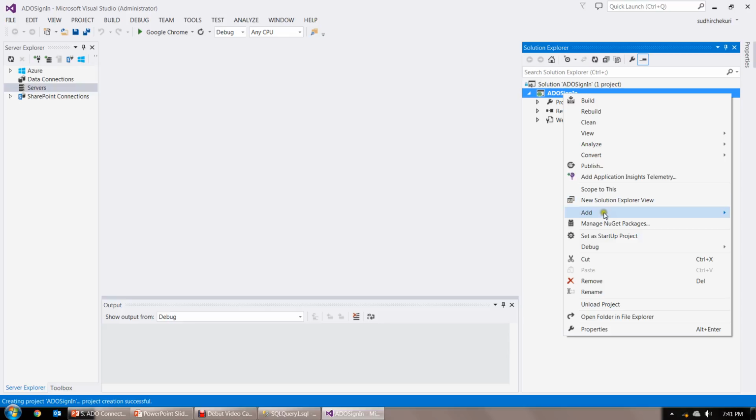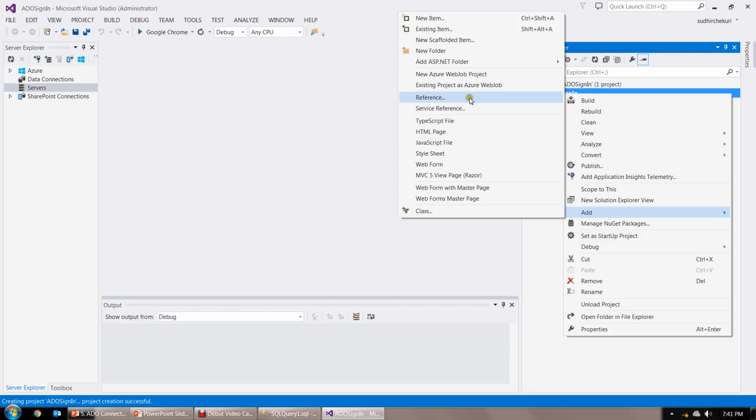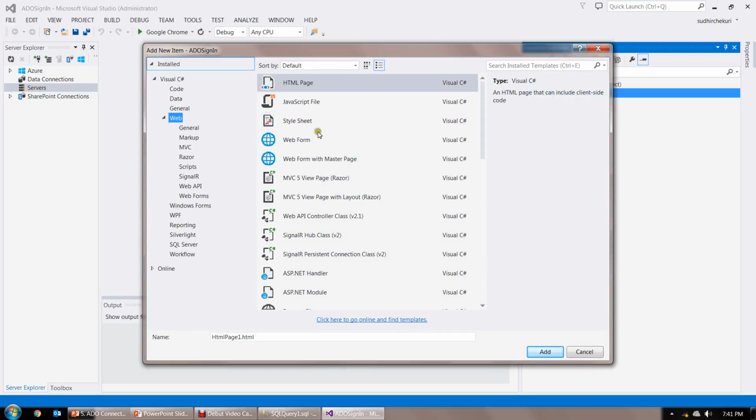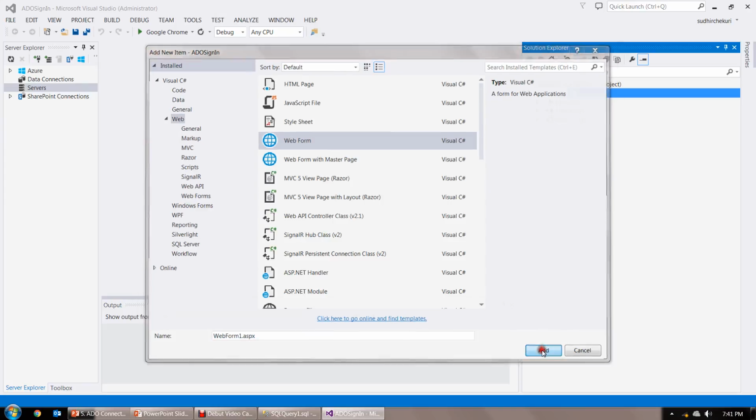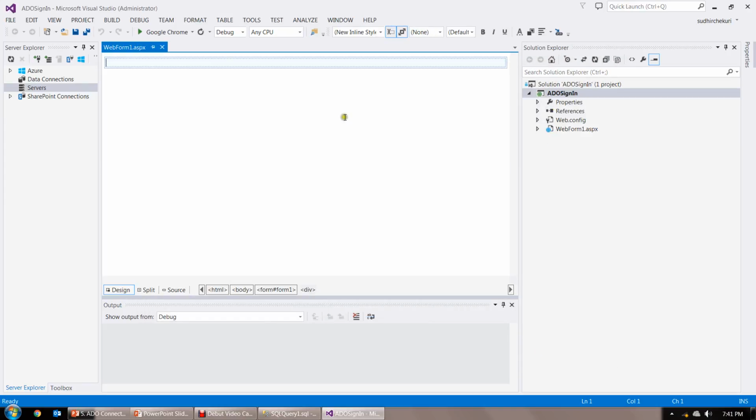Right click on the project, add new item to create a new item which is a web form. The web form name is webform1.aspx. That's a default name, I'm going to leave it. I'm going to click on add to add this page to my project. You can see that's a web form which is an empty one.